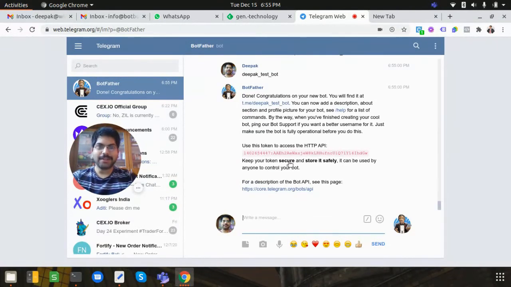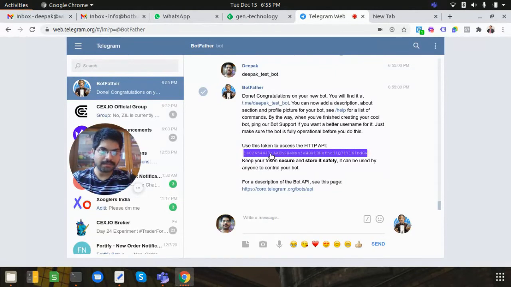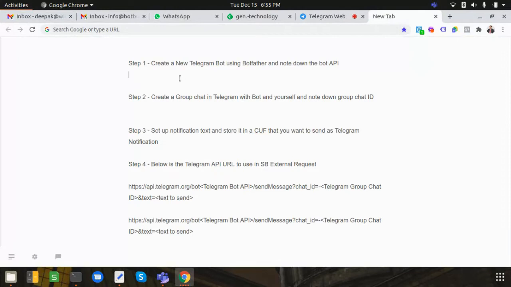Awesome, guys. Now remember that we have this HTTP API, right? So we need to copy this API here. Let's just copy this particular part. Let's put it somewhere else. Okay, maybe we'll just copy it here itself, right? We'll come to this again.